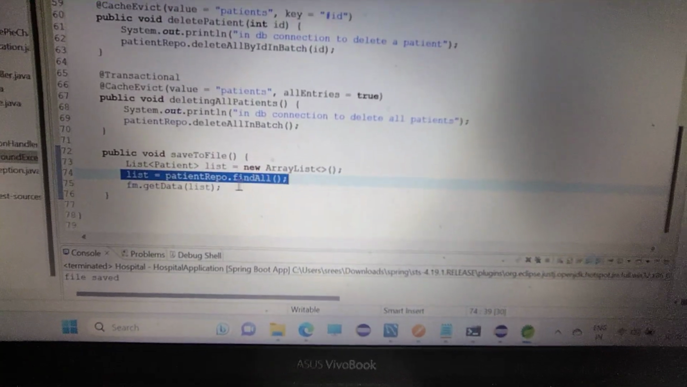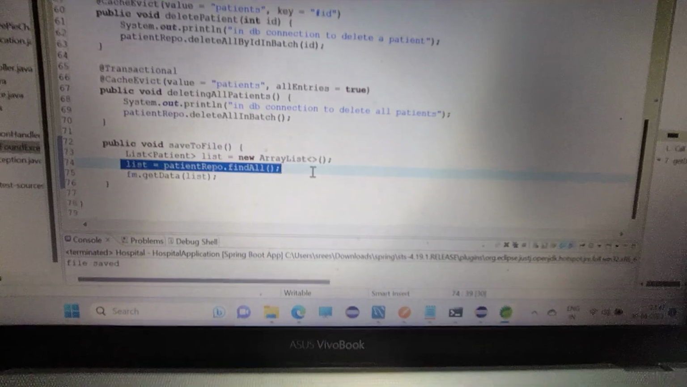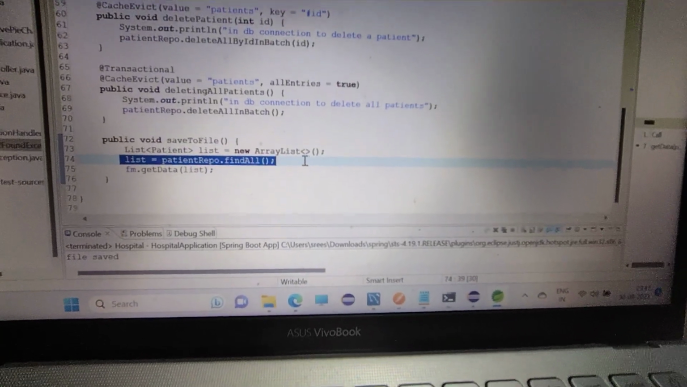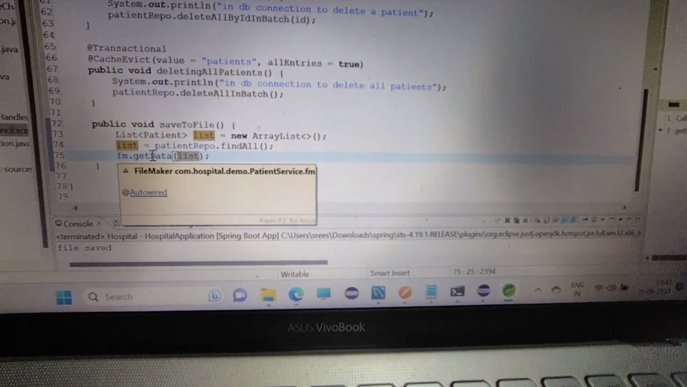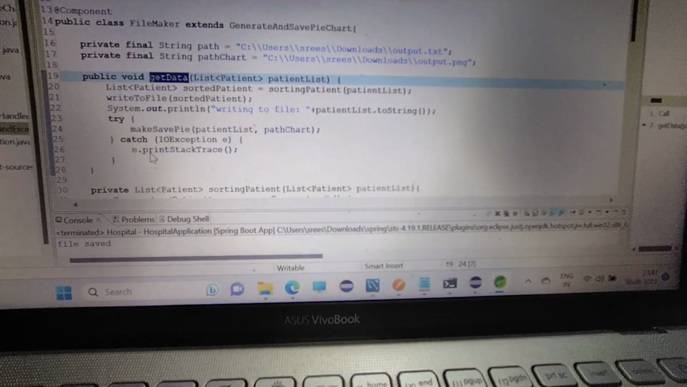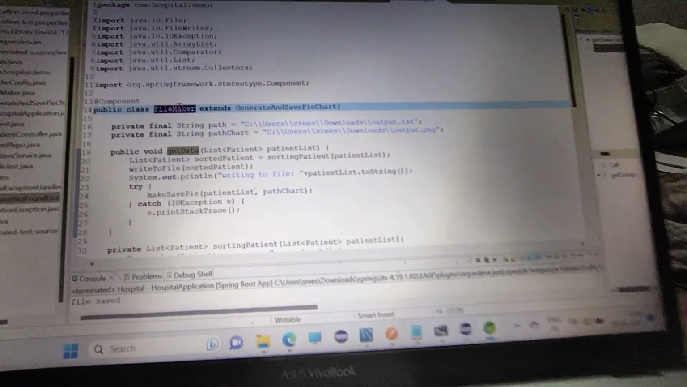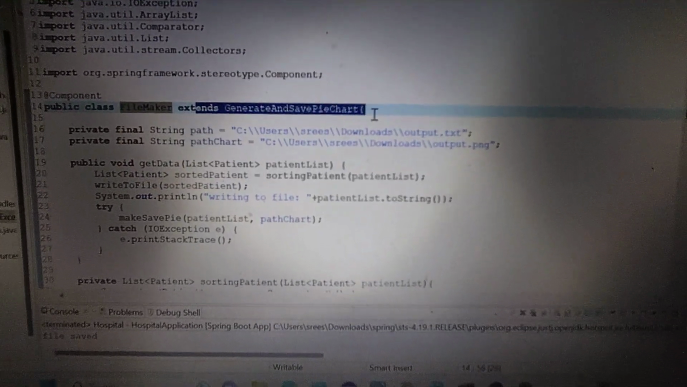So it returns me all the data in the database, and I have created one more class, and I have put one method here like this, get data. This is the class which I made, file maker, because this generates a file. This I'll explain to you. This is all man-made. I mean, I made this one.